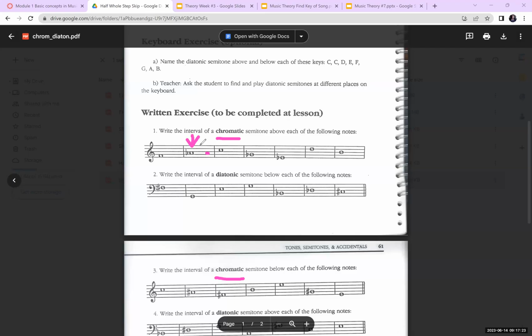So in order to cancel the flat, you have to draw a sign that looks like this. That's called a natural sign. It cancels the sharps or the flat. So that's a new thing, right? Natural sign.